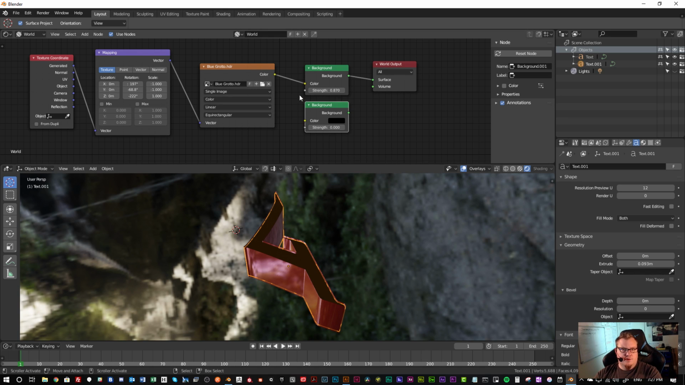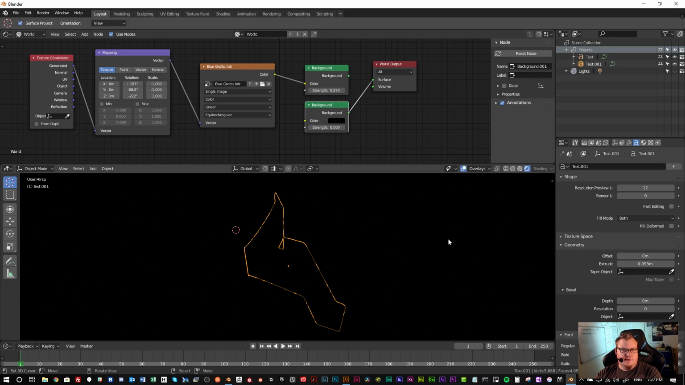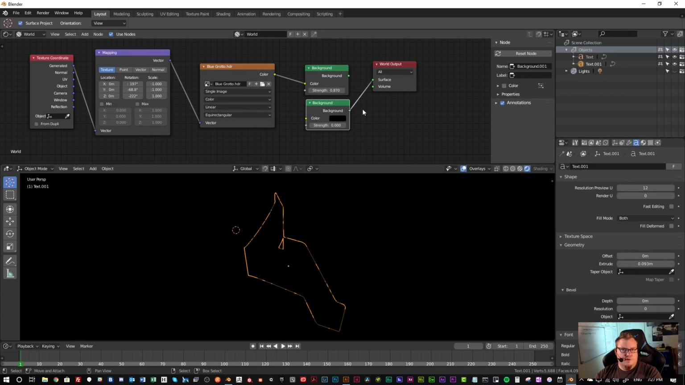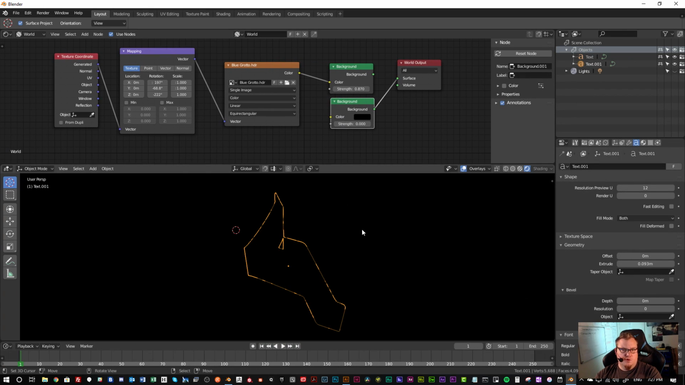A quick way to do this is to create another background node and plug this straight into the surface, and that will temporarily turn that off for you. Then you don't have to remember the value that you added here. You can just come back in at some point later, plug that back in, and you're good to go. So let's temporarily disable our world background, and then turn back on our lights right here.